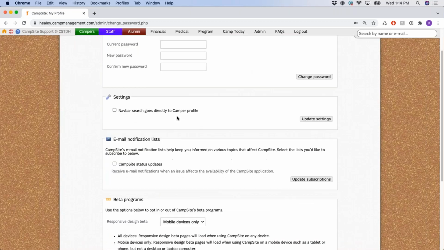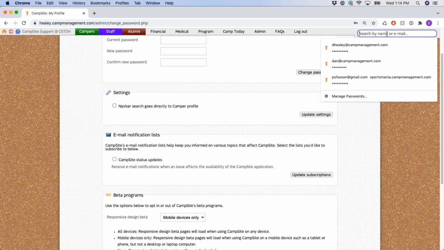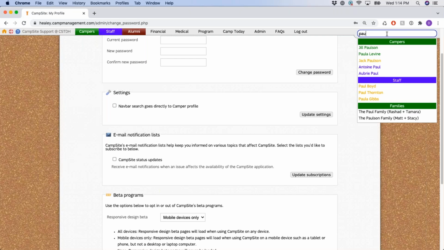As I scroll down, again, this is a setting that we'll probably go over more in our next webinar, but essentially this deals with the navigation search bar. The navigation search bar is here on the right-hand side, and it allows you to jump to different family, camper, or staff profiles within your database, simply by searching by at least 3 characters. The default settings for this is that if I were to click on Jill Paulson's name, technically it brings me to the Paulson family profile first instead of Jill's individual camper profile.